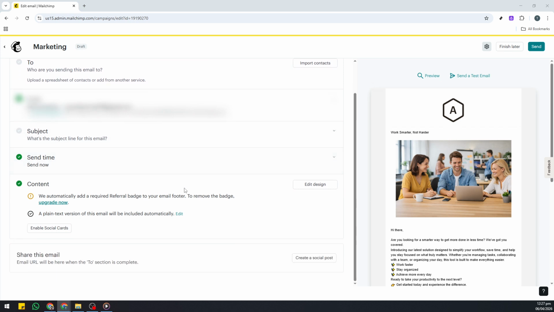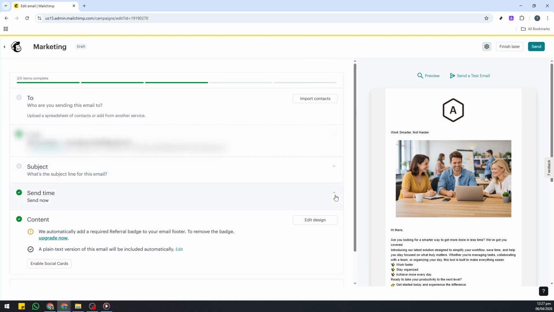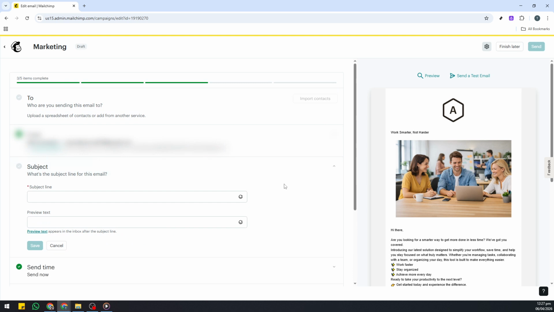Consider keeping it under about 50 characters so it displays well on mobile, and avoid excessive punctuation or words that might trigger spam filters. A short preface that reflects the value of the email will help lift opens and engagement. With everything in place, click Send. Mailchimp will handle the rest and begin delivering your campaign to your audience.